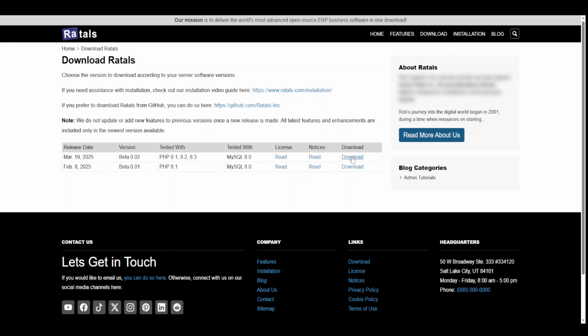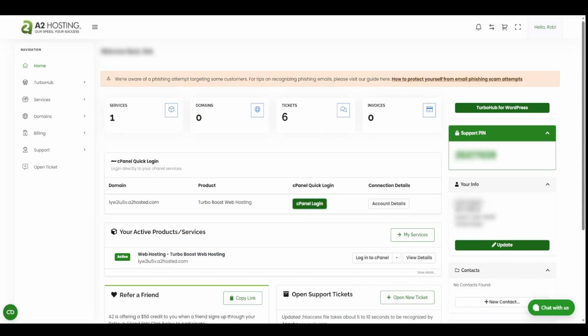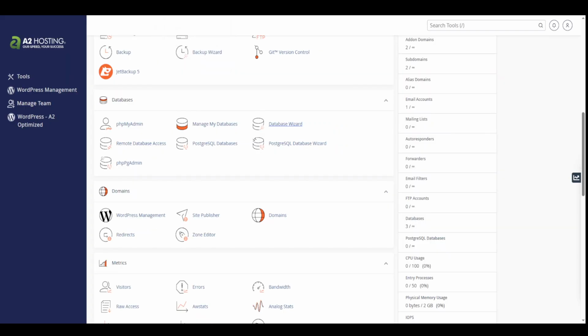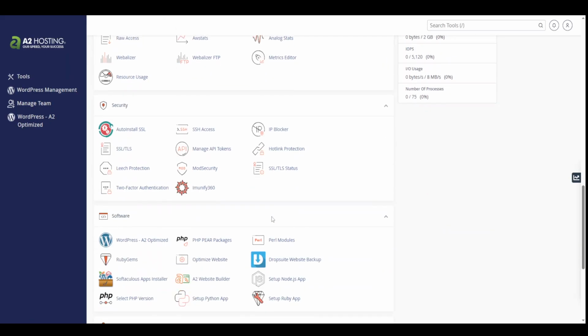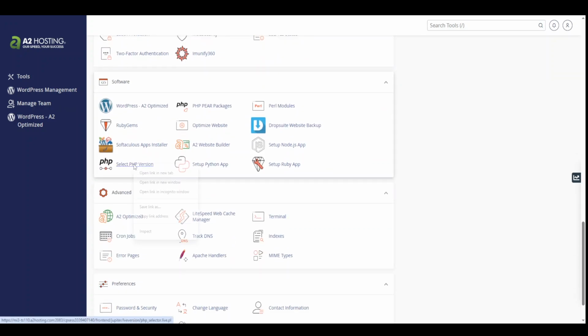And our server currently is set up on PHP 8.2. I know that already, and I'm going to show you where you can check that in just a second. But I'm going to go ahead and hit download so this begins to download up here. And while that's downloading, it takes about 30 or 45 seconds. It's 1.6 megabytes currently. While that's downloading, I'm going to show you where you can check your PHP version.